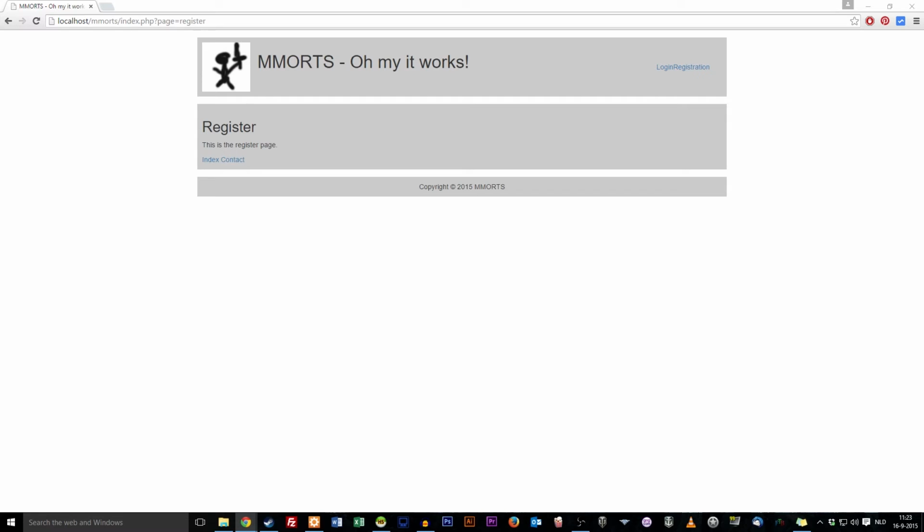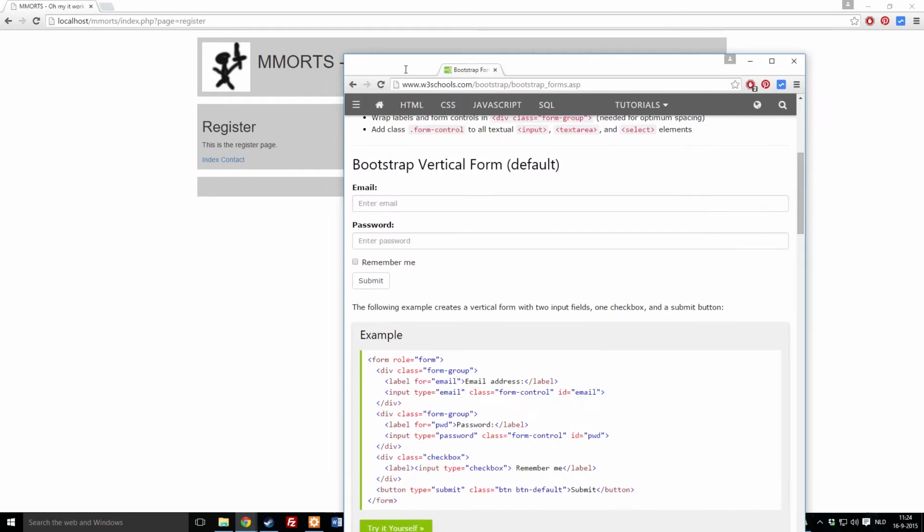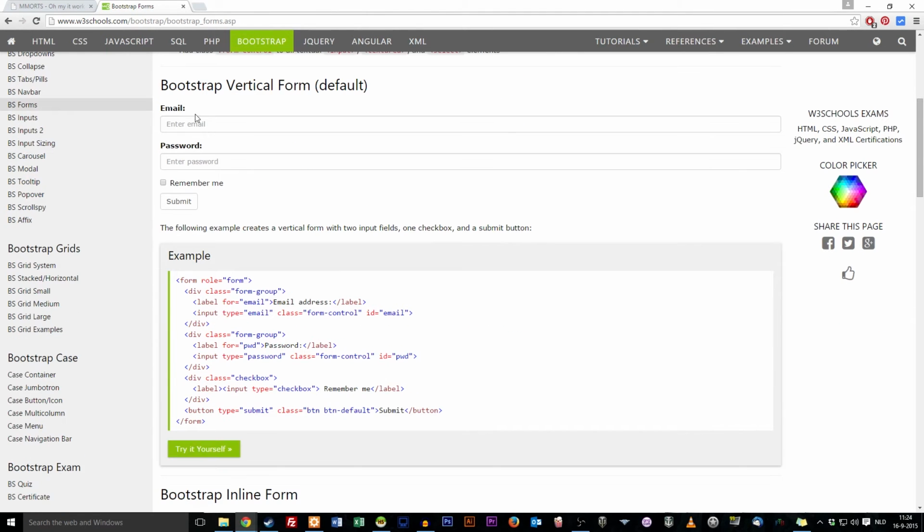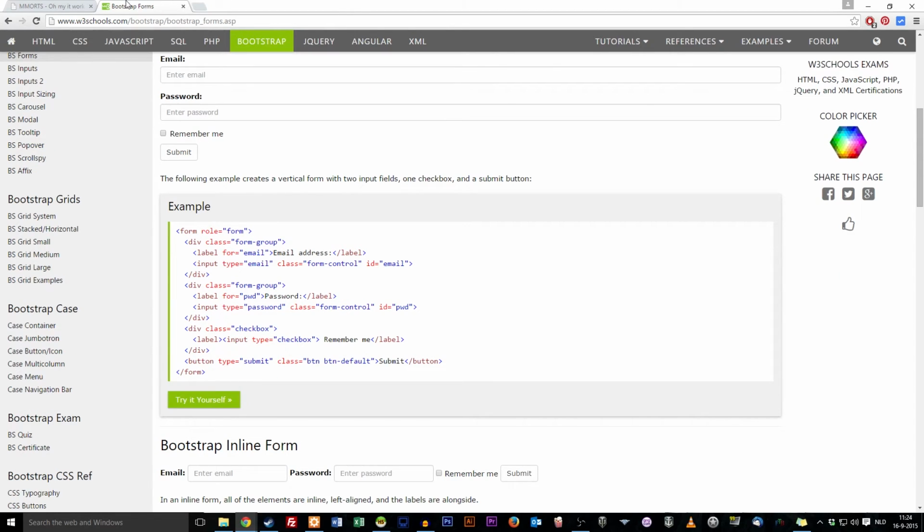So let me quickly look up how to make a form in Bootstrap. Okay guys, so here we are. I found the example that I wanted to give you. Let me drag the window in. So here we go. As you can see, this is a very simple vertical Bootstrap form, and it will ask for the email and for the password. And as you can see, it looks kind of nice. It looks nicer than when we would use just HTML and CSS.